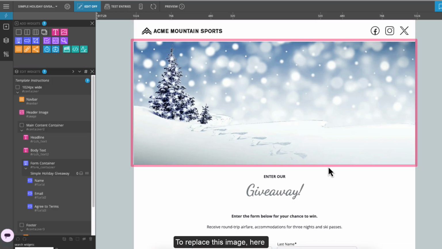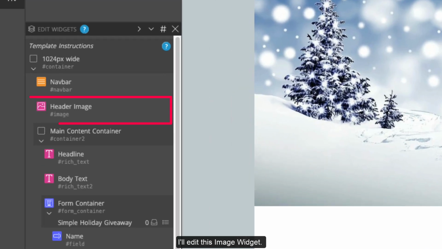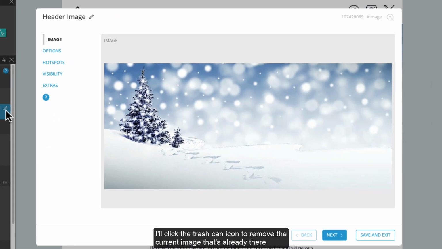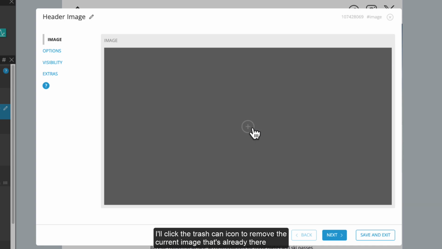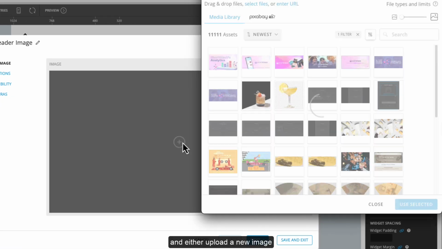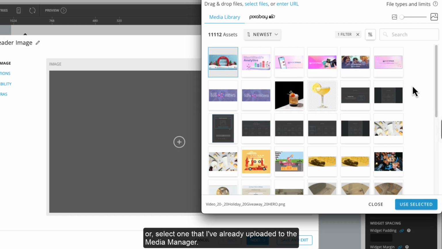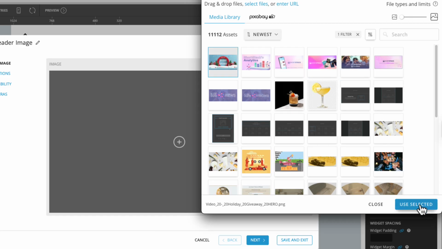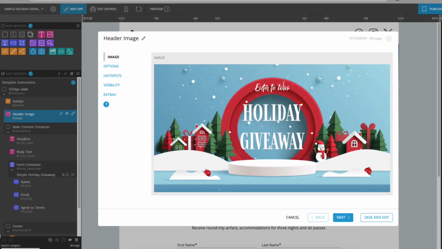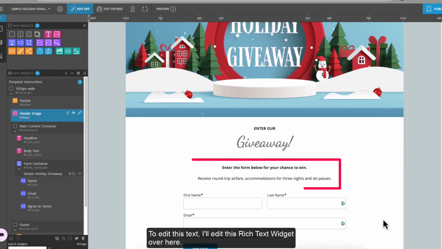To replace this image here, I'll edit this image widget. I'll click the trash can icon to remove the current image that's already there and either upload a new image or select one that I've already uploaded to the Media Manager. To edit this text, I'll edit this rich text widget over here.